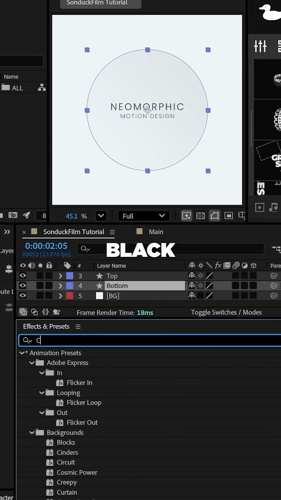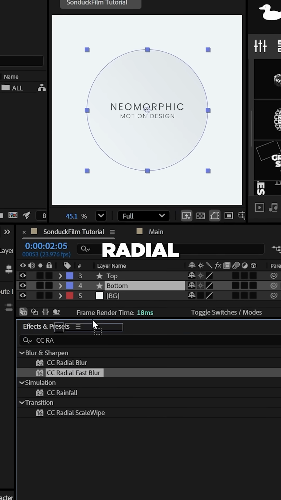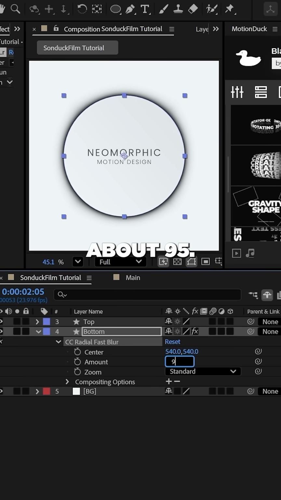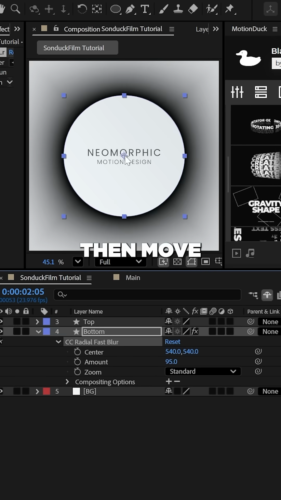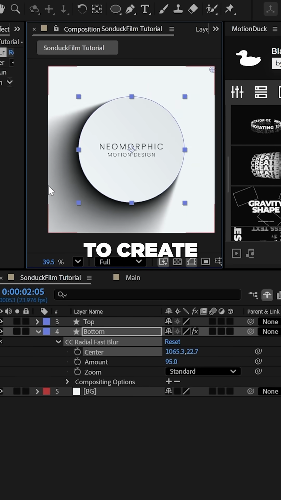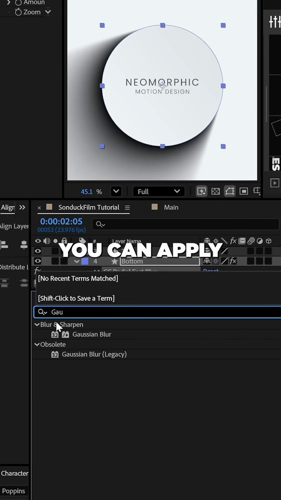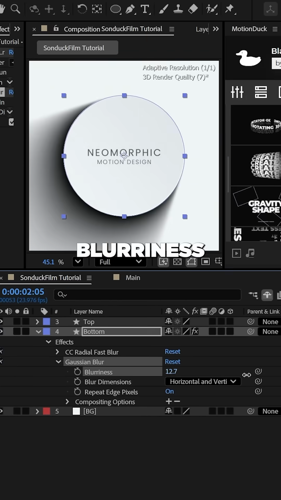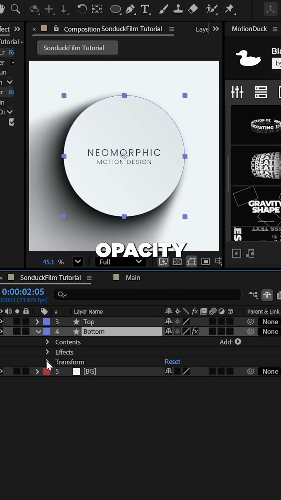For that bottom black layer, apply the CC radial fast blur effect and set it to about 95. Then move the center point just off the edge like this to create a long shadow. You can apply the Gaussian blur effect and crank the blurriness up and then lower the opacity of this layer.